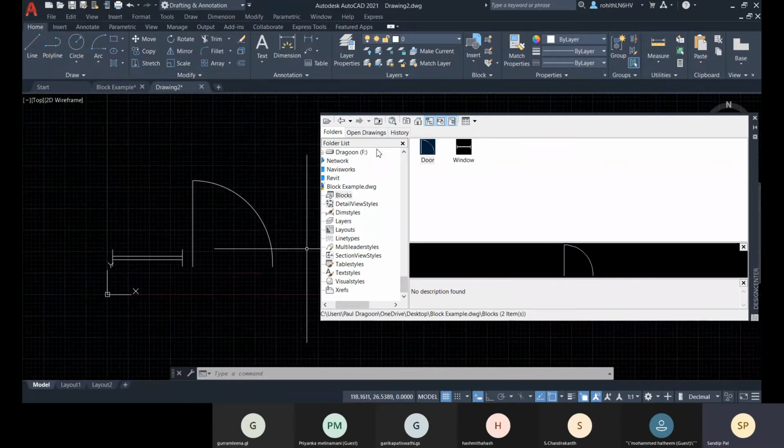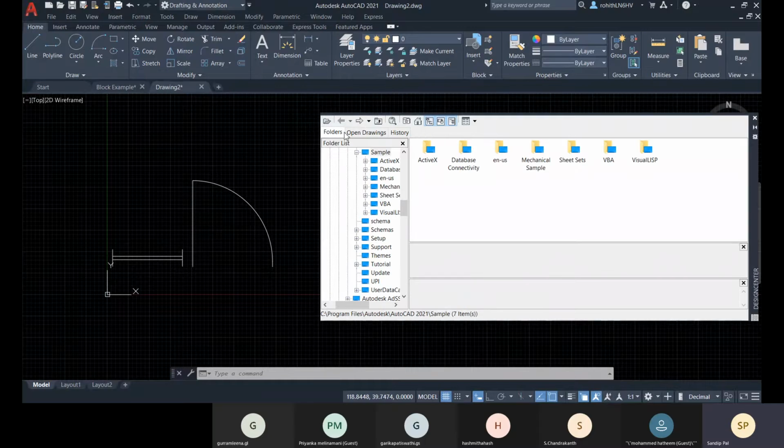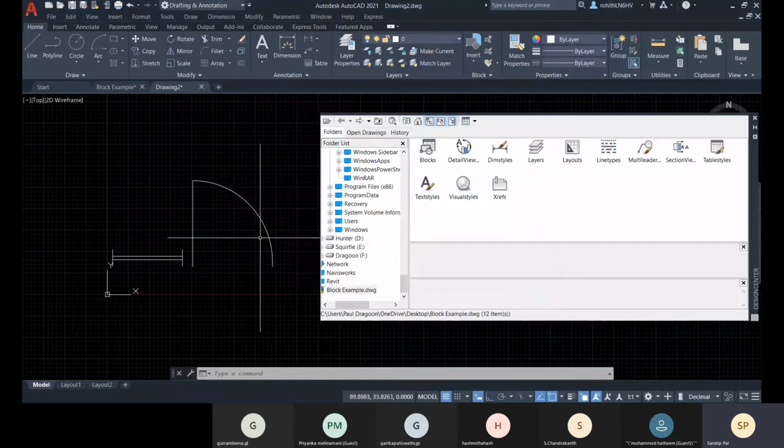All right, now not only this block, you can access other files. Let me open it again. Not only this block, you can access layers from this file. From that file you can insert layers, you can insert text style, you can insert all of this, line types, table styles, layout. So these things also you can insert within other DWG file. Okay, that is the option Design Center.